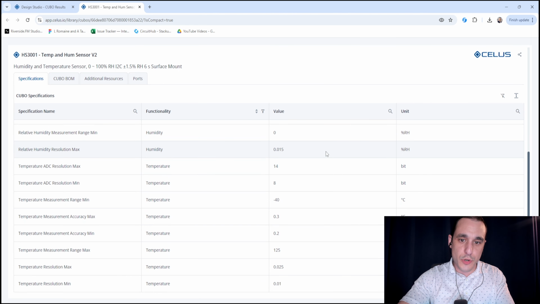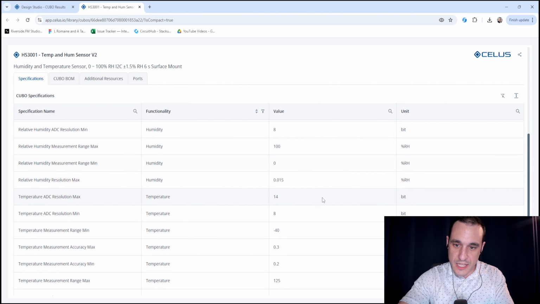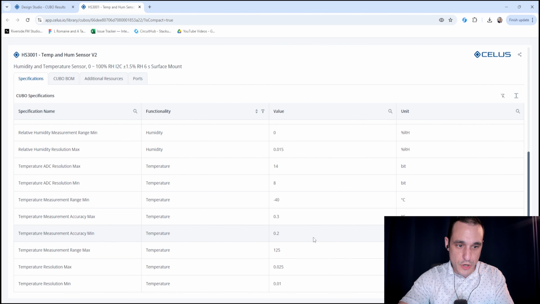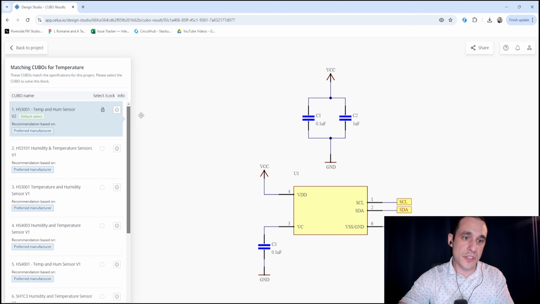You can see this has pretty good resolution. You can see here the measurement range, 0 to 100 for relative humidity. Here for the temperature accuracy, we've got some pretty good temperature accuracy down to a fraction of a degree. So I'm gonna go ahead and go with this humidity and temperature sensor, and I can just lock this in.